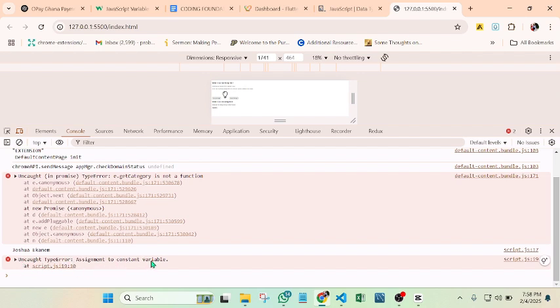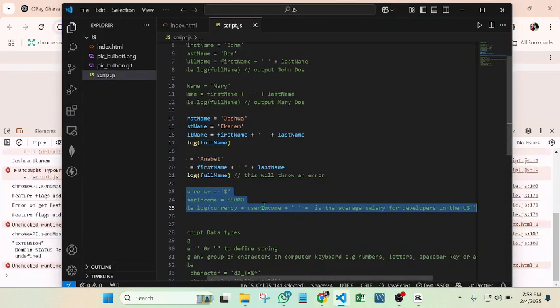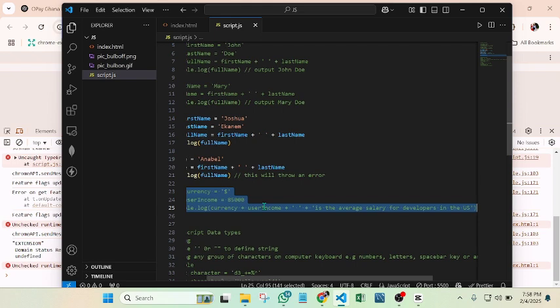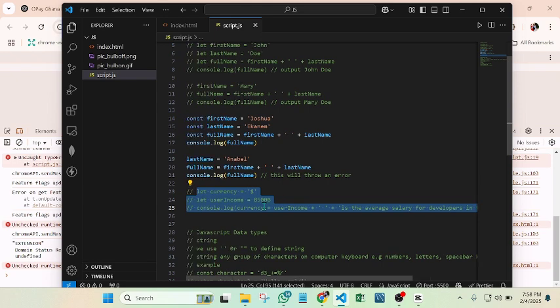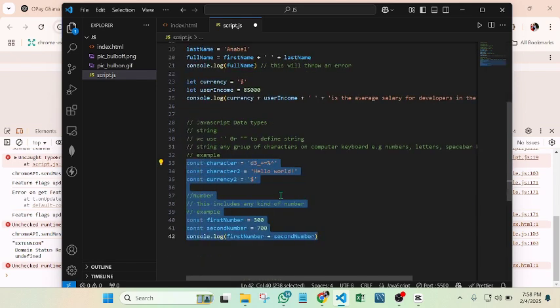Assignment to constant variable. So it's telling us that assignment to a constant variable is not possible in JavaScript. So we cannot reassign a variable that we declare with the const keyword. That's what it means. So that's the clear difference between the let keyword and the const keyword. So you only use the const keyword to declare a variable that you know is not going to change in the future anywhere in your code. Alright, so that being said, let's come back to our code and continue with the explanation.